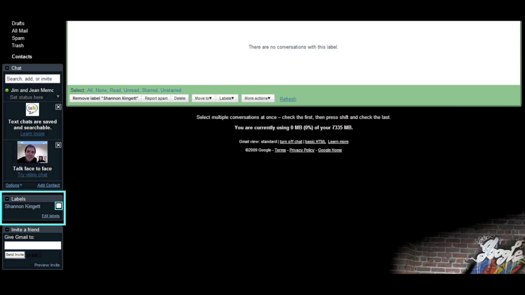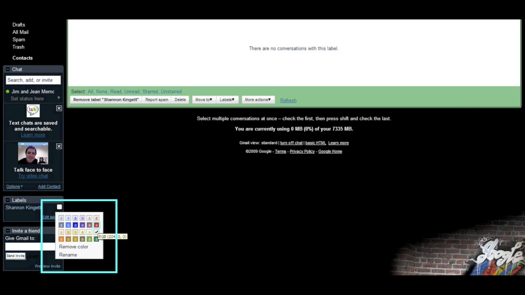Now let's color code your label. This comes in handy once you have multiple labels. That way, you can see within your inbox which email pertains to what, making it as visually organized as can be. Scroll down under Gmail Chat to the tab entitled Labels. You should see your one label, Shannon Kingett, with a white box to the right of it. When you click that box, a variety of colors appear. You can choose any color you'd like. Let's choose red, since that's Shannon's favorite color.